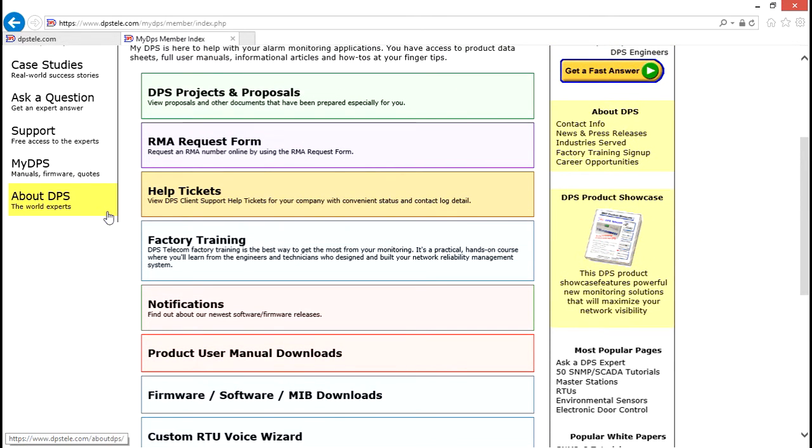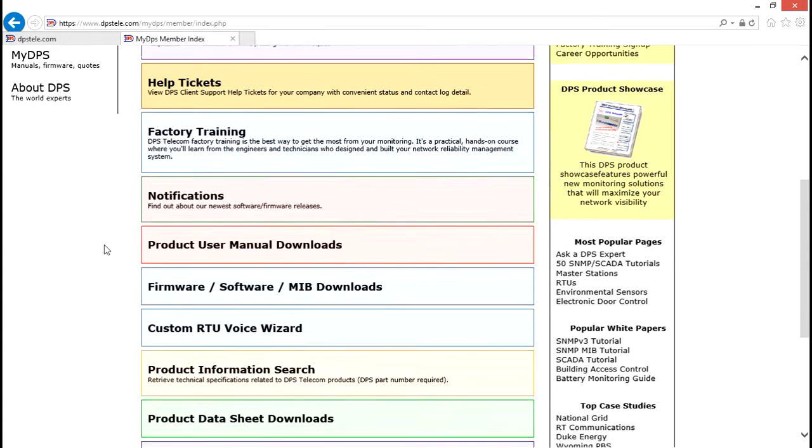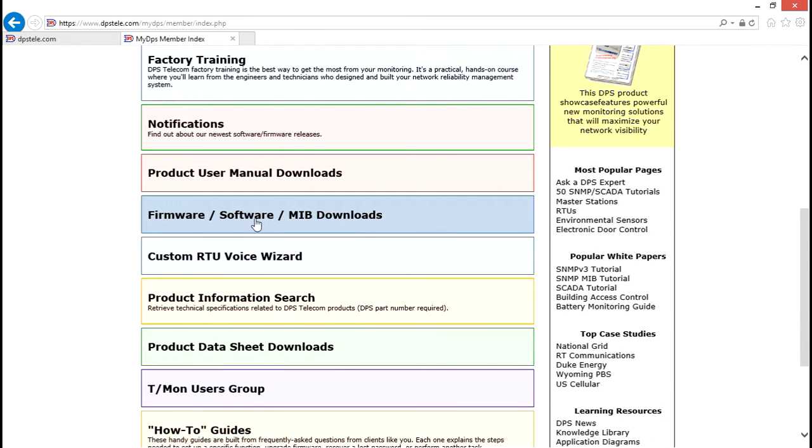All right, back on the MyDPS menu here. Next one is Firmware Software MIB download. This is another important one. This is where you would go if you want to download specific firmware, latest firmware, older firmware, whatever you want. Software that goes with it like ngEdit, which we'll use later with the G5. And MIB downloads for when you're working with T/Mon. So I'll go into there.